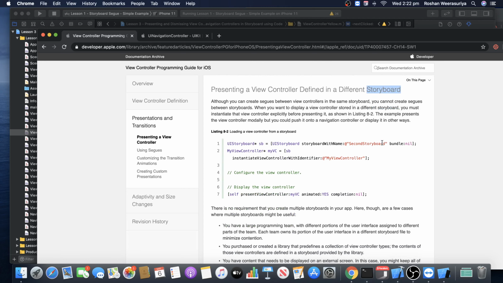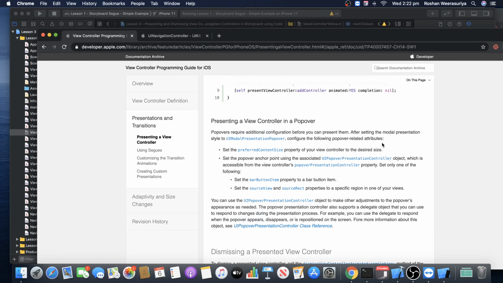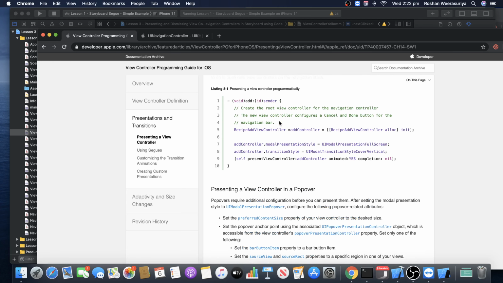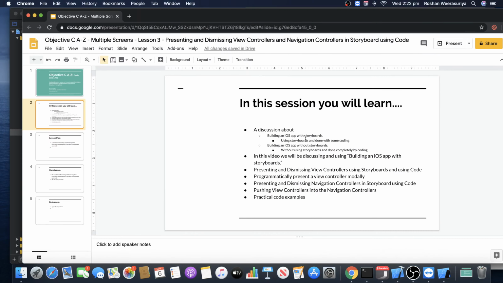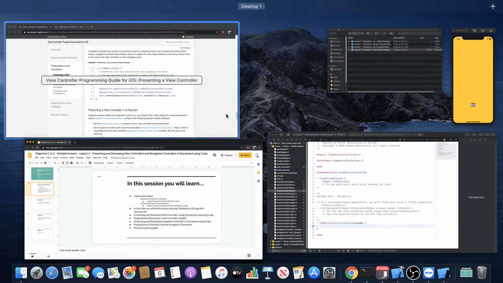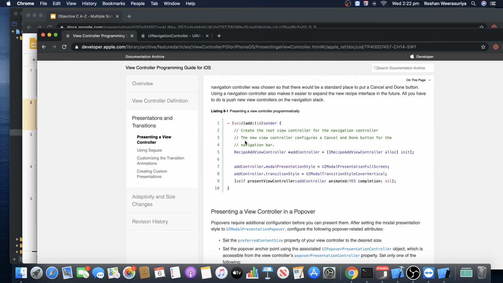Now, the first code is for when you are not referring to a storyboard and you are creating things from scratch, for example building an app without storyboards, done completely by coding. There's no reference to a storyboard if you look at this code sample.